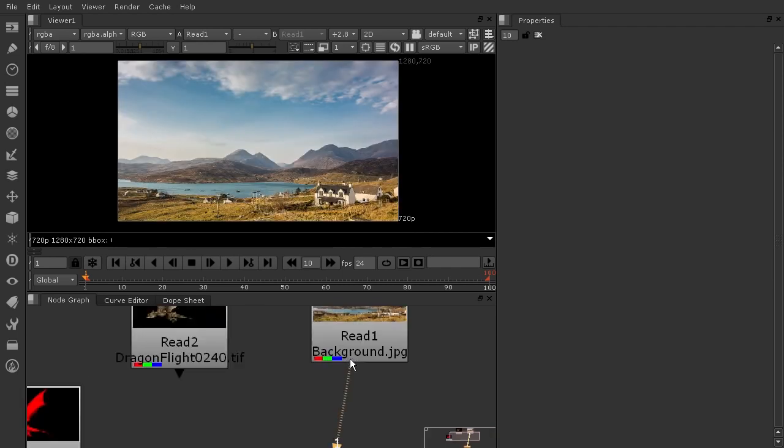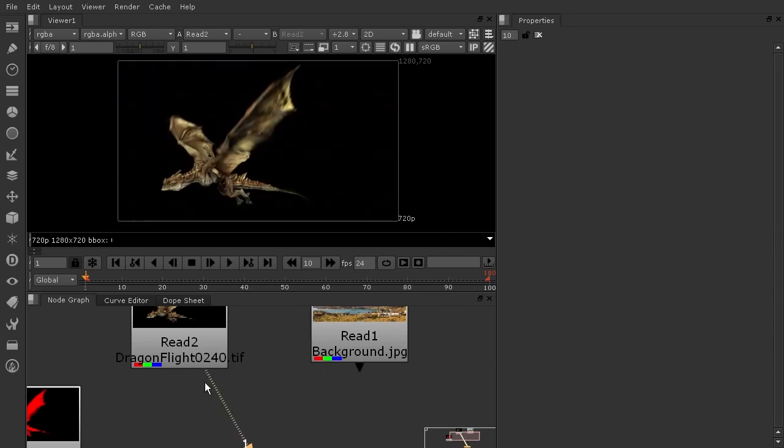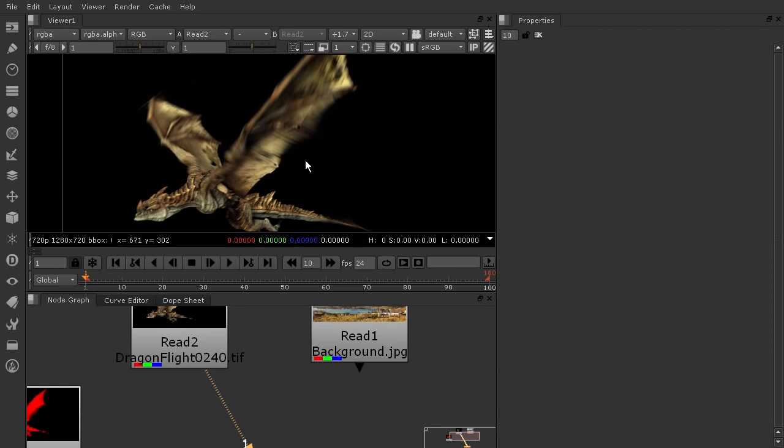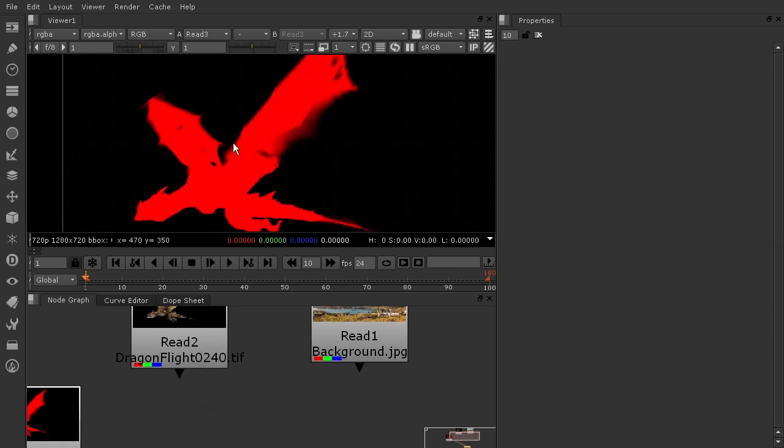We've got read node 1, which is my background, and this is in RGB format. We've got read node 2, which is an image of a dragon, and this is also in RGB format. Finally, we've got read node 3, which is the alpha for the dragon. Now, if you're new to Nuke, you may be wondering why this alpha's red. You've probably seen alphas before, but most likely these were black and white.